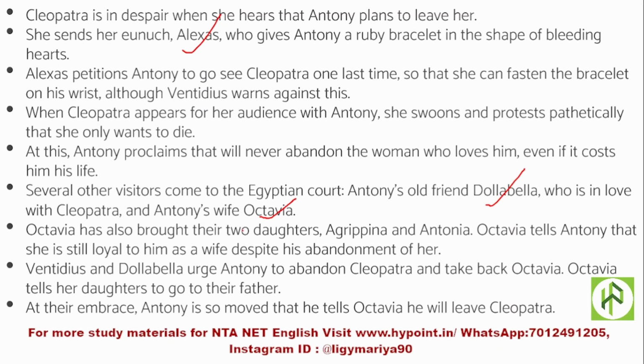But Octavia has also brought their two daughters, Agrippina and Antonia. So in order to persuade Antony, Octavia, who is Antony's wife, also brought their two daughters, Agrippina and Antonia. Octavia tells Antony that she is still loyal to him as a wife despite his abandonment of her. She said that even if you abandoned me for this woman Cleopatra, I remained so loyal to you as a wife. I have never abandoned you, just like you abandoned me.